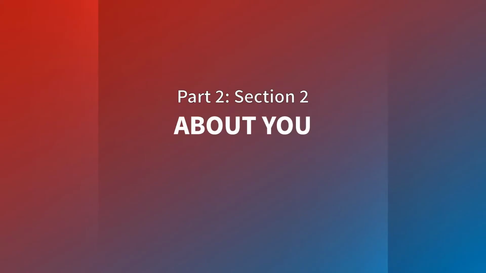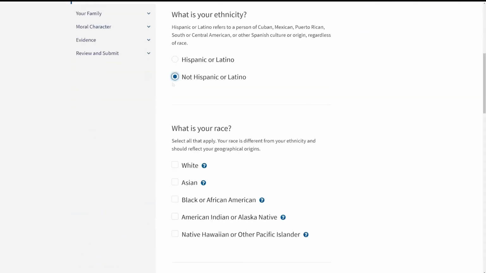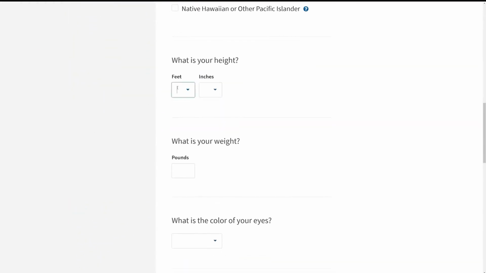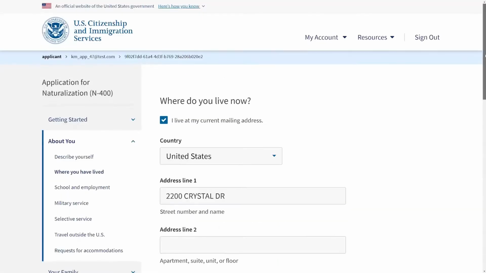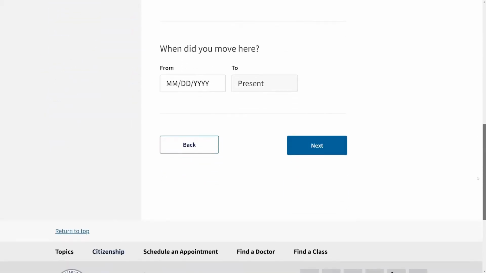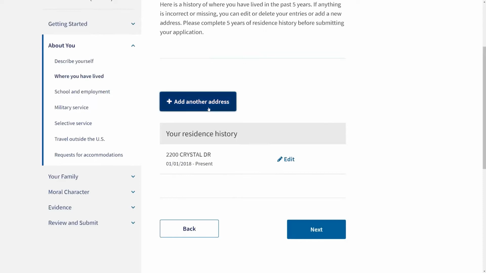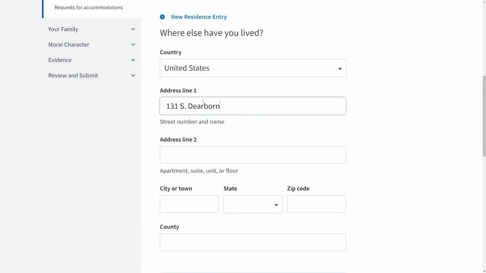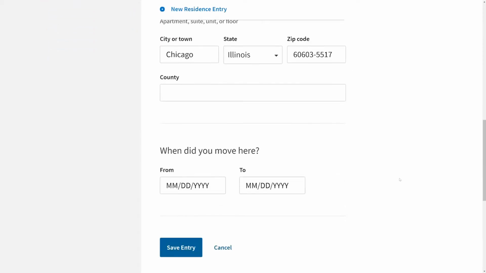Part 2, Section 2, About You. You are now in the About You section. Here, you will provide information about your gender and ethnicity, race, height, weight, and the color of your eyes and hair. Next, you will enter information about where you lived in the past 5 years. Click on Add Another Address if you need to add more information about where you lived. Enter your address information, then click Save Entry. The information you added will be removed if you click Cancel.